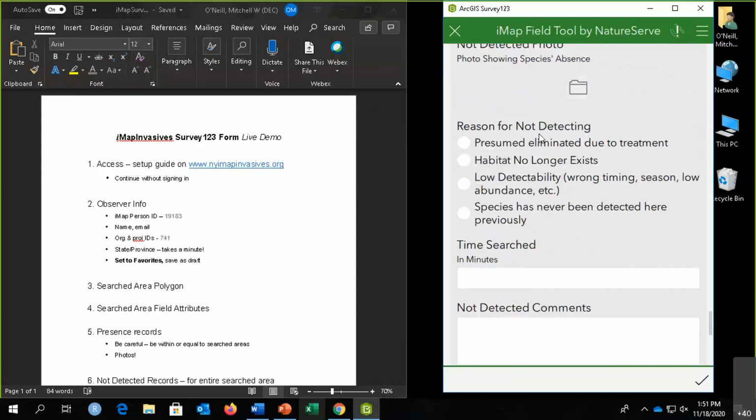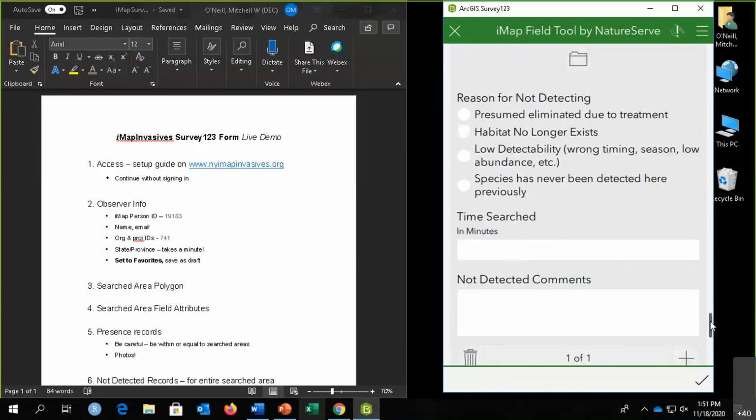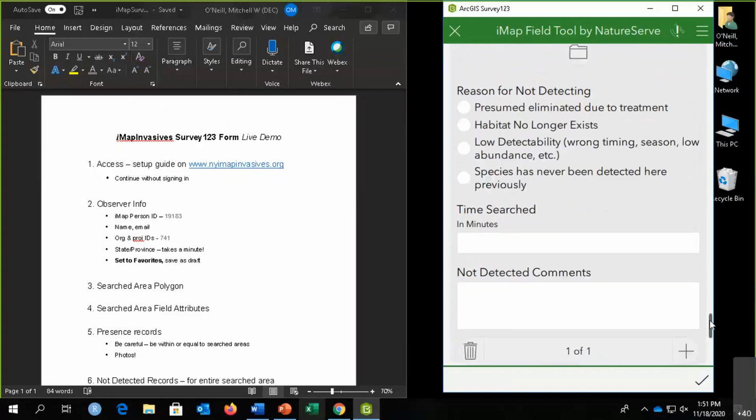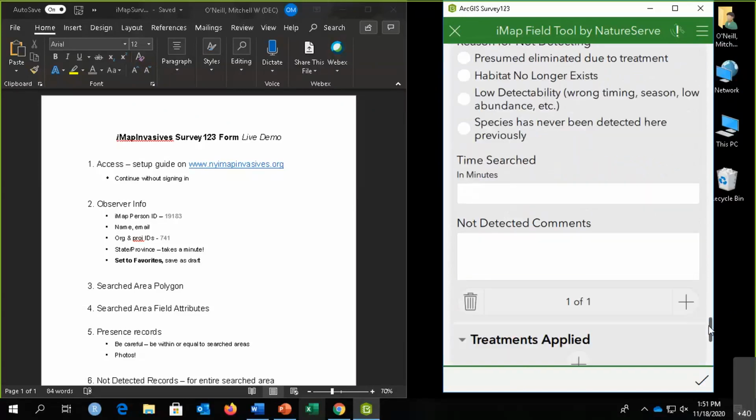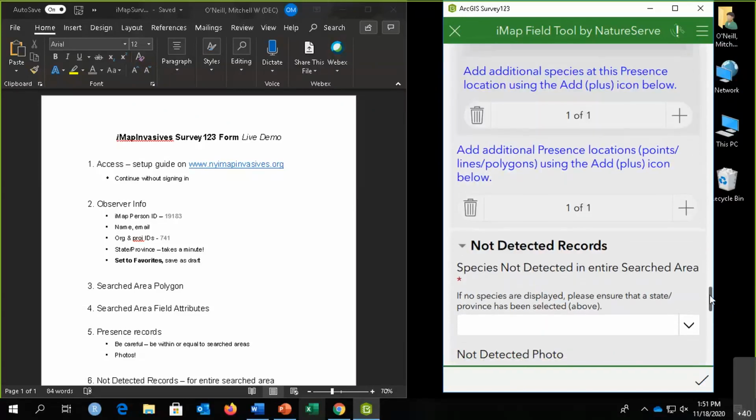And you can record why it's not there. So maybe it never was there. Maybe it's been treated and you're doing a post-treatment survey. So that's how you would add a not detected record. Let's say we opened up to look at it, but we don't want to actually report a record. So I'll just close that for now.